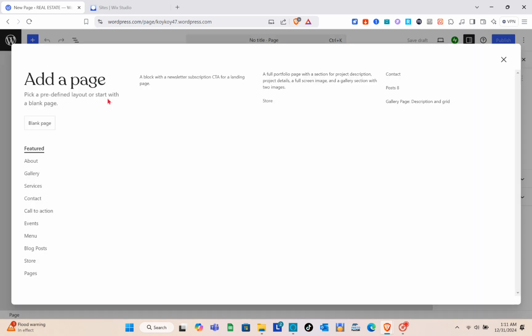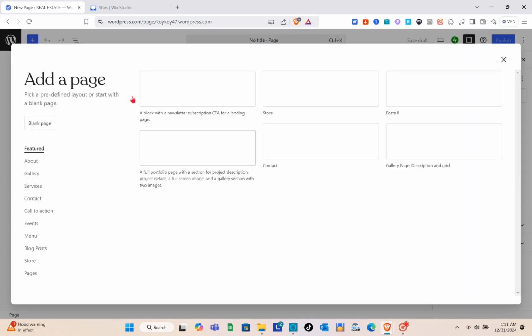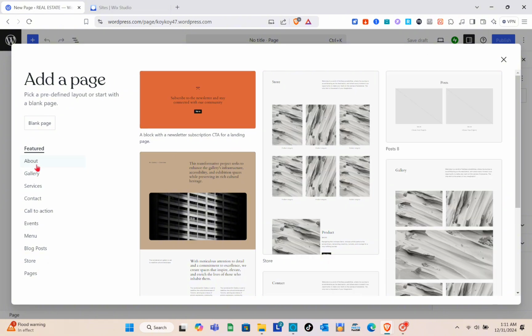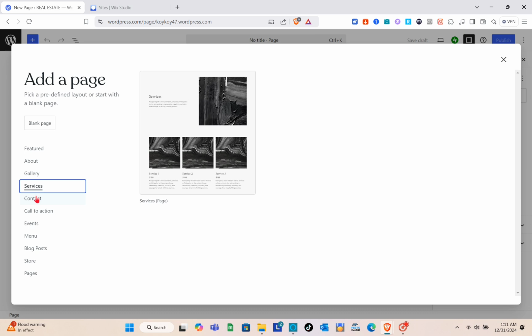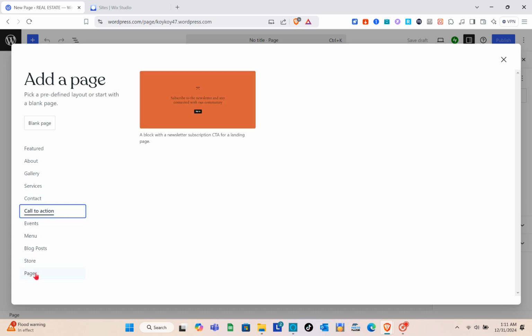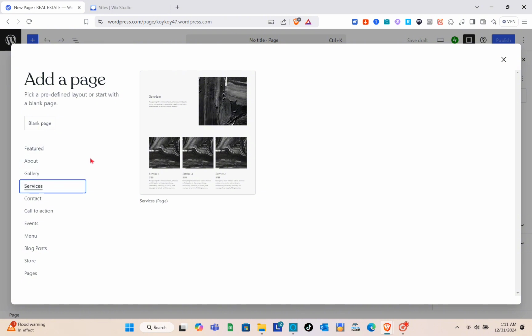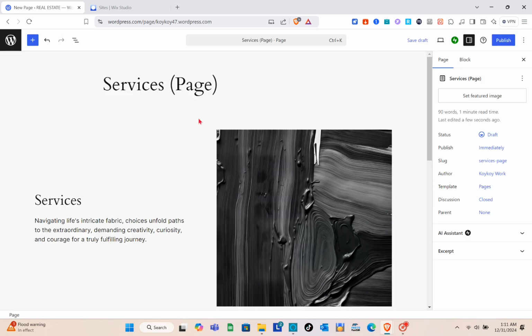Okay, so just click on the page option, and when you click on it, you'll be able to see different options of what kind of page you want to add. So we have here featured page, about, gallery, services, contact, call to action, events, menu, blog posts, store, and pages. So here I'm going to add a services page. So you'll be able to see here now a layout. If you want to start with this one, you just have to click on it, and from there you can now start customizing this page.